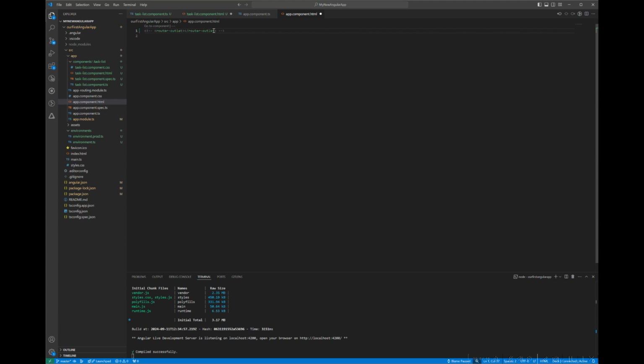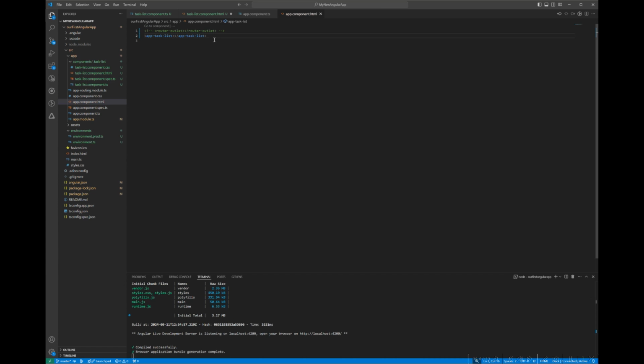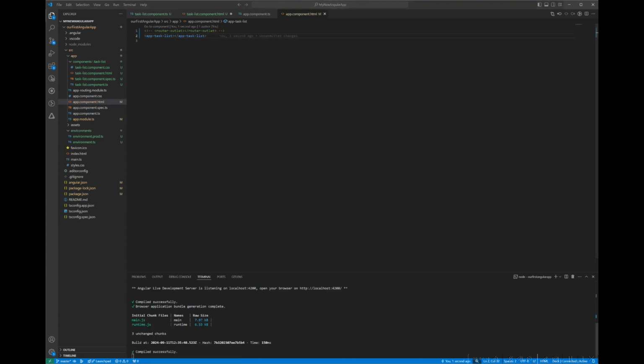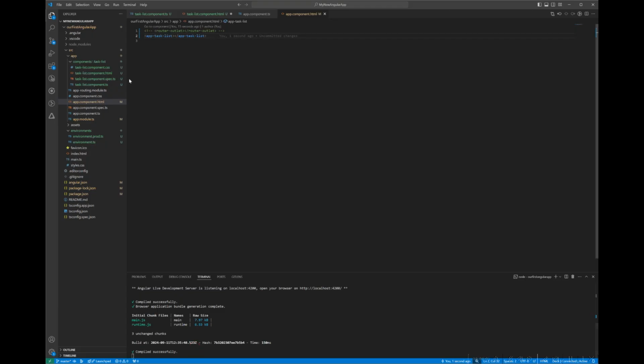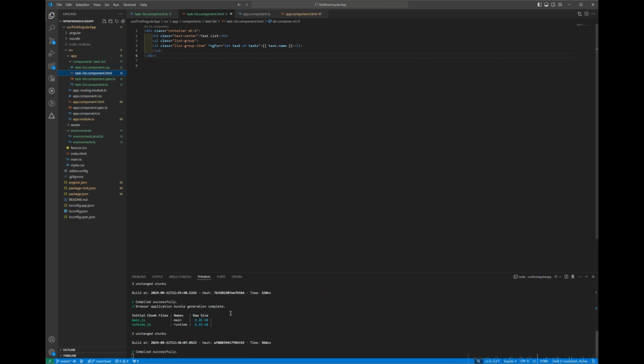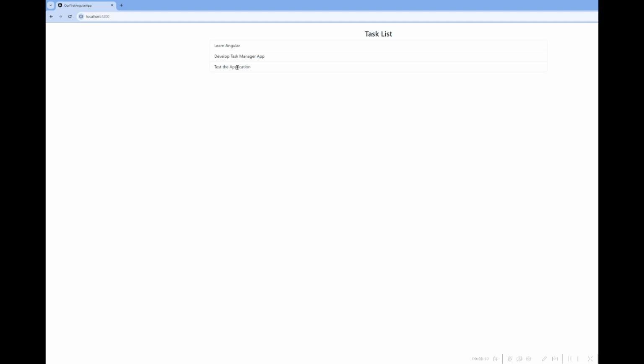What we're going to do instead is insert our task list component here by using the task list component selector, so we can display it in the browser. And as you can see here, we are displaying the component, but we are not displaying the task list, and that's because we forgot to save our component HTML file. So let's go ahead and save it. Now open the browser again, and there you go. That's our task list component.